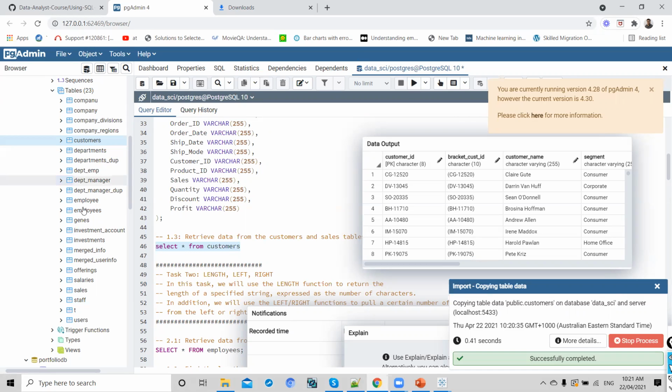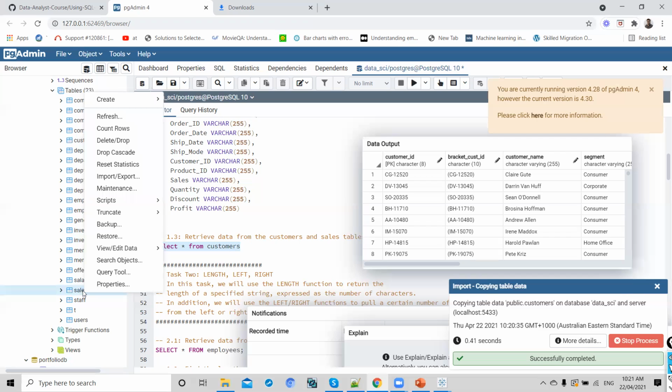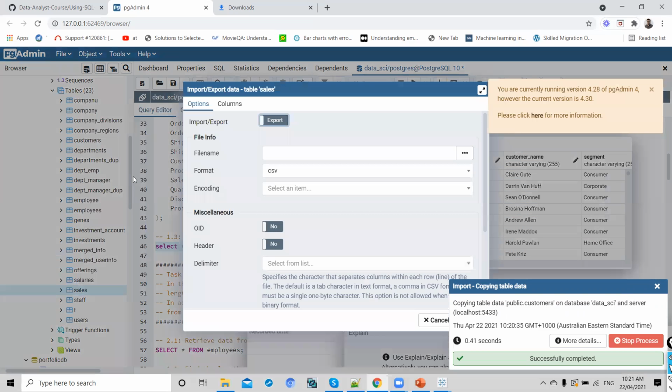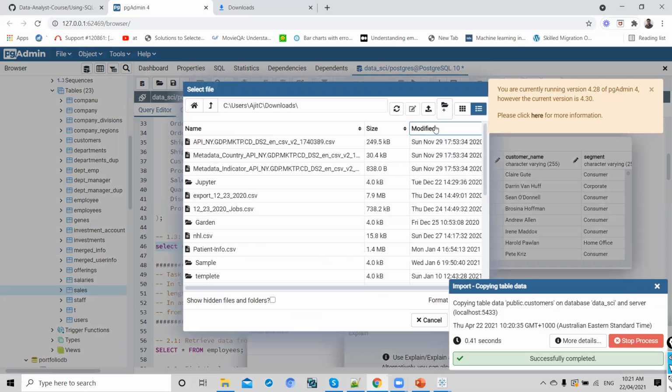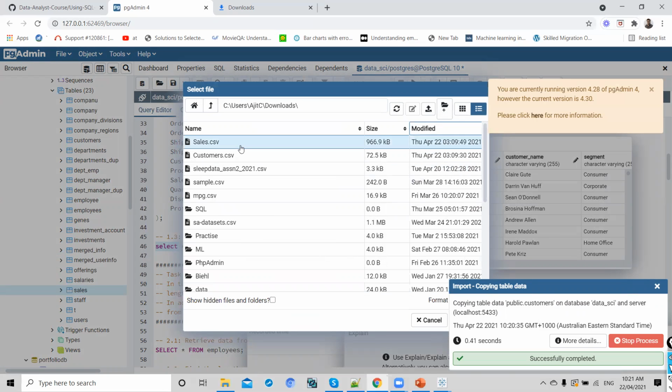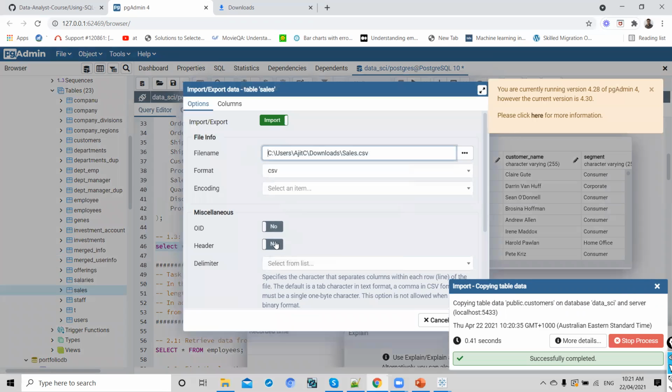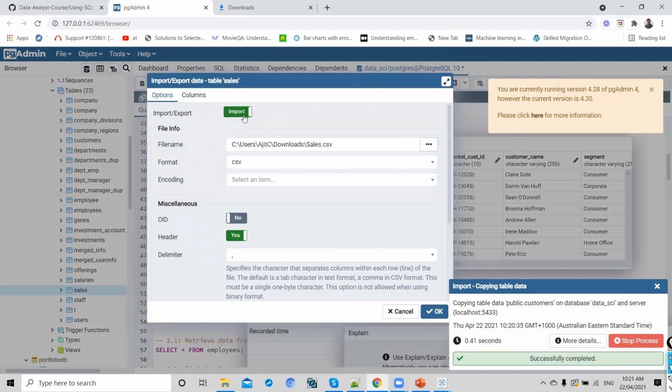So again go in sales. Do the similar thing for sales. Go inside sales, import export. Go in import. Again, choose the sales file. Go inside modify date. Choose sales.csv. Again, header on, and your delimiter is comma.